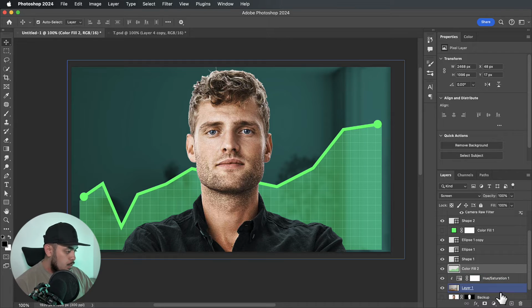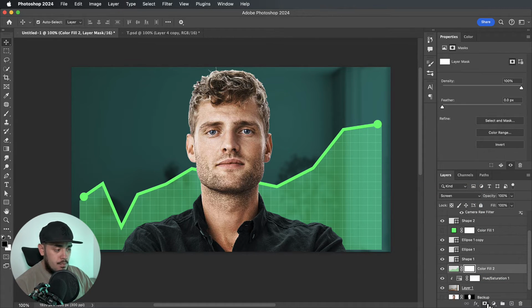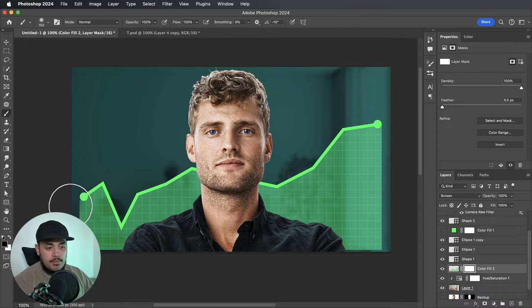So now we are going to focus on softening the edges of this merged layer. So what we can do is we will create a layer mask, and then with the black color selected, we are going to slowly and very carefully paint over the edges of this glowy effect. So just paint over, keep your brush size relatively small, and we're just going to soften the edges as you see here. So you can always undo it if it doesn't look perfect the first time.